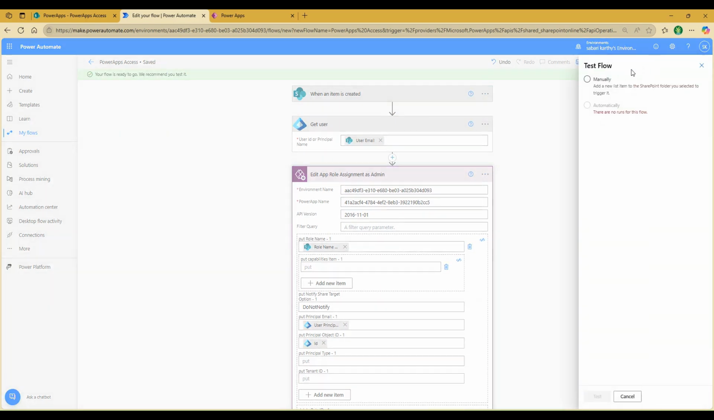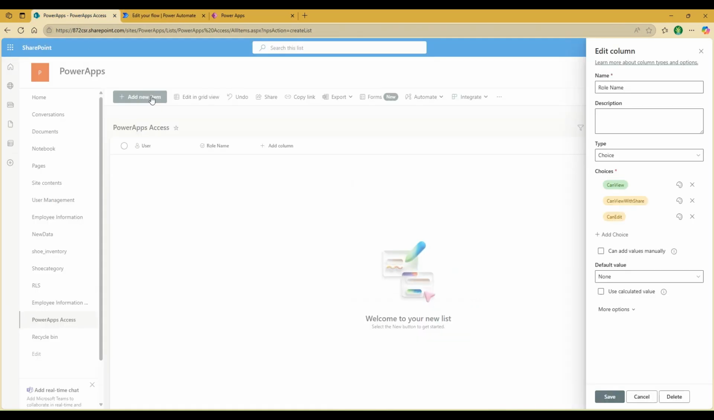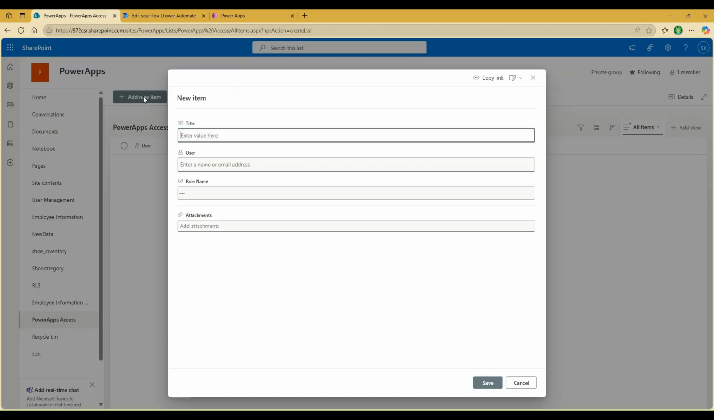Let's try to test this flow. So I would like to test manually. As you know, this flow will get initiated if and only if an item is created in SharePoint. So I would like to go to SharePoint and add a new item. So click on plus new item. We don't have a title to be filled in.